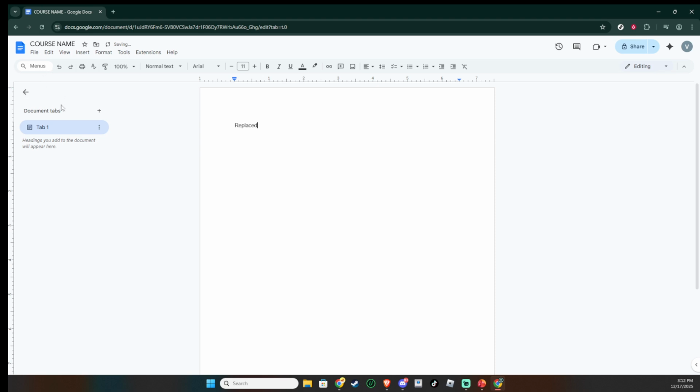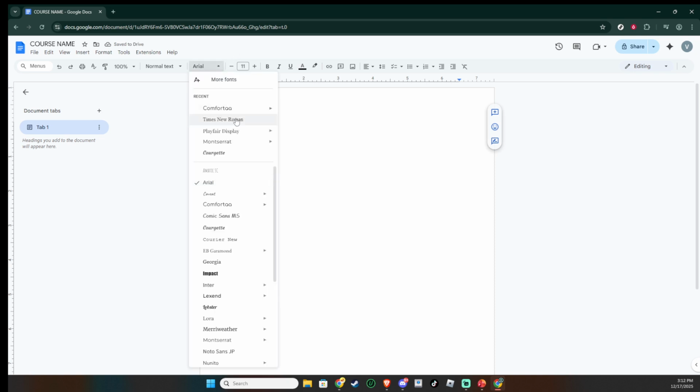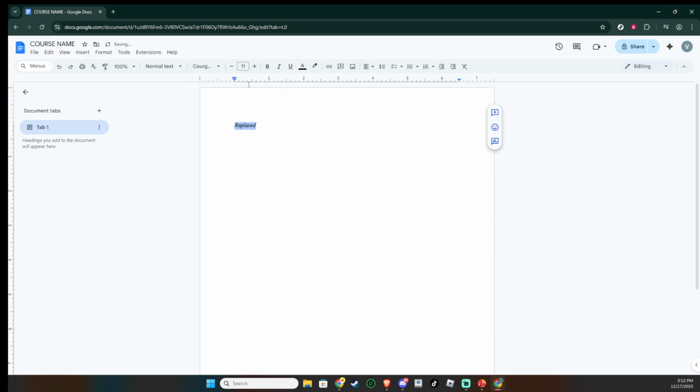Next, let's talk about changing the font, size, and color using the toolbar. Select the text, open the font menu to pick a typeface, and choose a size that suits your content. For most documents, 11 or 12 points works well for body text.